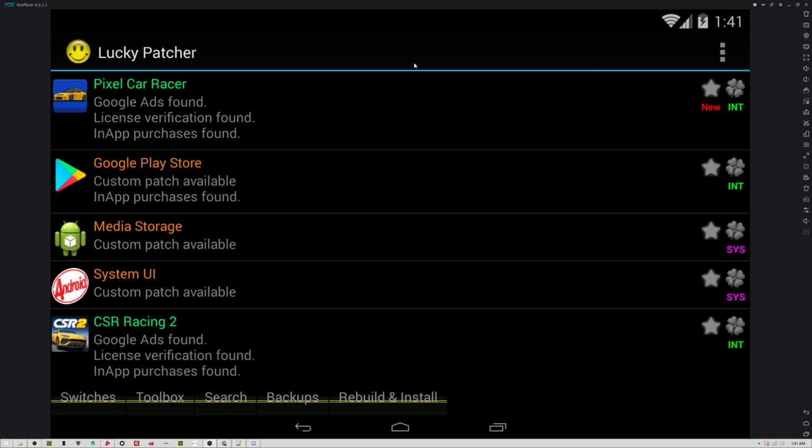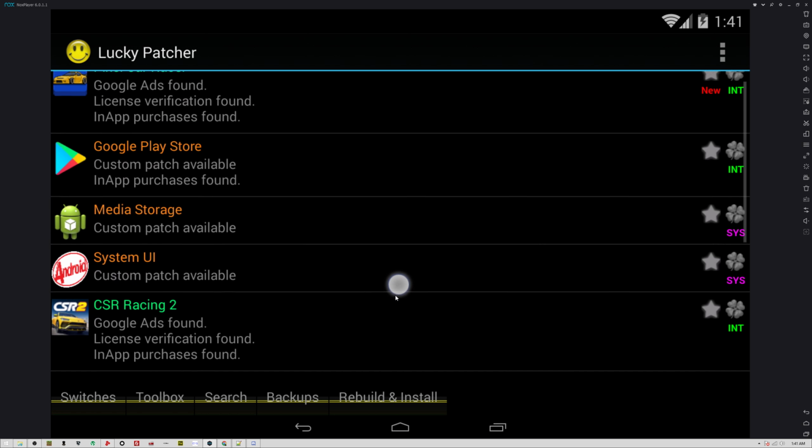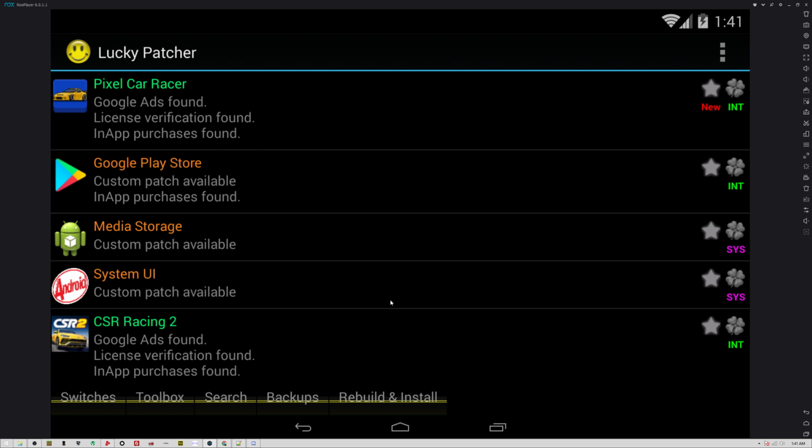Lucky Patcher is actually a very universal application. I usually recommend it to anybody who has a rooted device. You can also use it on non-rooted devices, but the features are very limited. But the best uses of Lucky Patcher are honestly for tweaking applications.